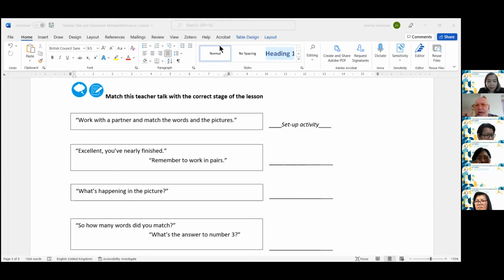What's happening in the picture? What can you see? Which stage is that? Great, interest, absolutely. So finally, how many words did you match? And what's the answer to number 3? What stage is that? That is the feedback stage. Yes, absolutely.